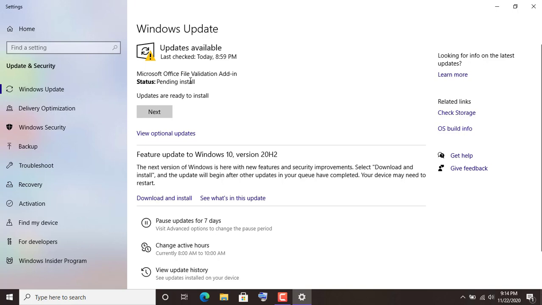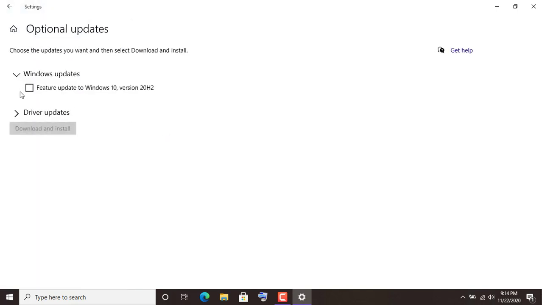And again, we were just looking at Microsoft Office to see what version it was, because this is the validation tool for the 2007 edition of Microsoft Office. But I'm not going to install that. So let's look at optional updates. Choose the updates you want and then select to download and install.